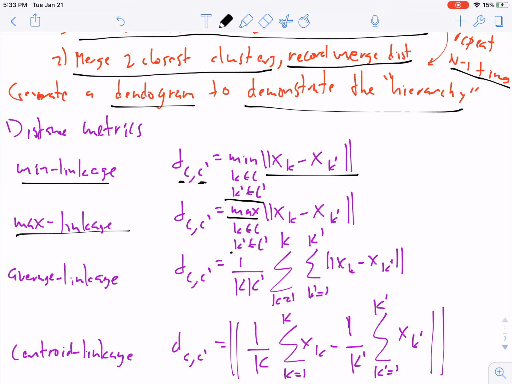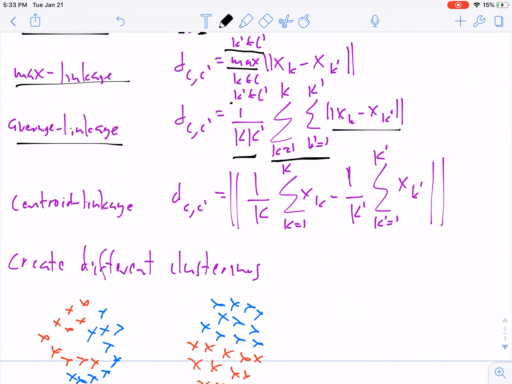So we're going to look at all the possible data point pairs, and we're going to look at the maximum distance between them, between two clusters. We can take average linkage, which is just the average over all possible pairs of data points in the two clusters. Or we can take the centroid linkage, which is the distance between the two center points of the clusters. And these are all fair ways of doing clustering, and if you use different ones, you'll get different results.